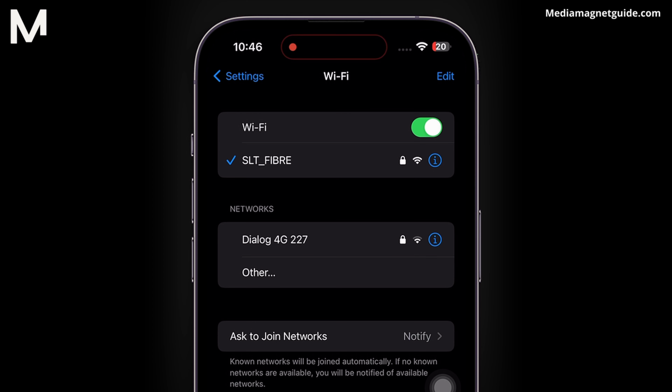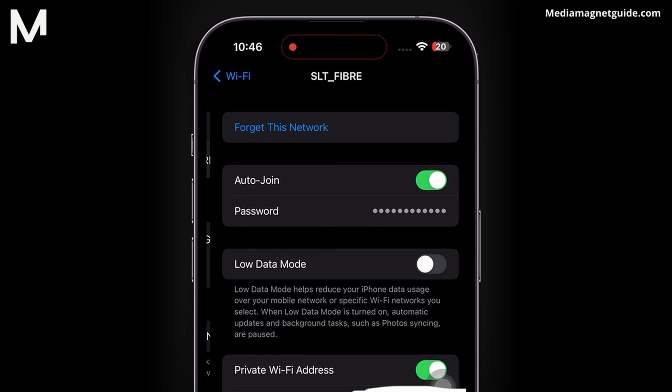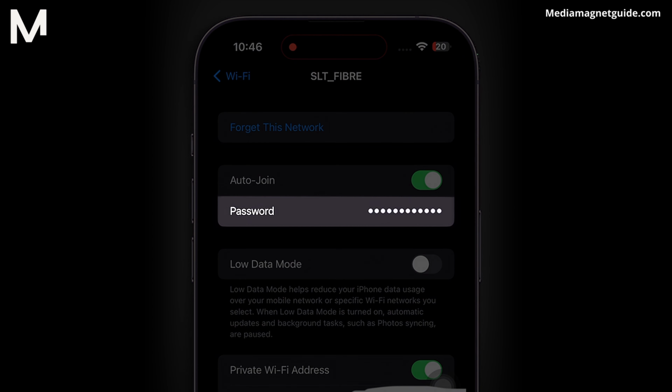To proceed, just select a Wi-Fi network and look for an information icon, typically located next to the network's name. Tap this icon to access additional network details. Within the network details, you should find a field that displays the Wi-Fi password.